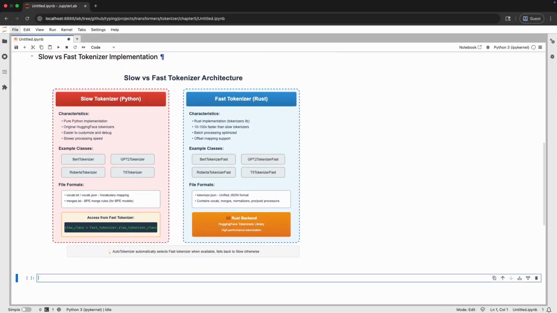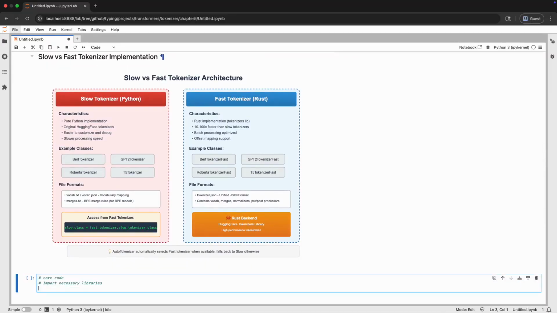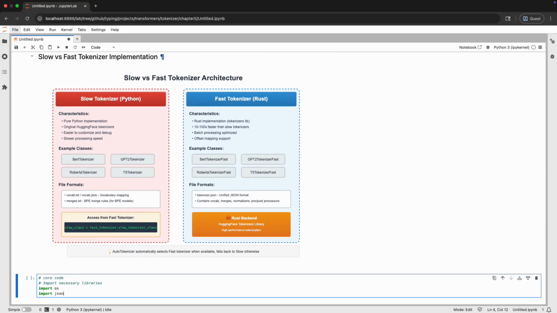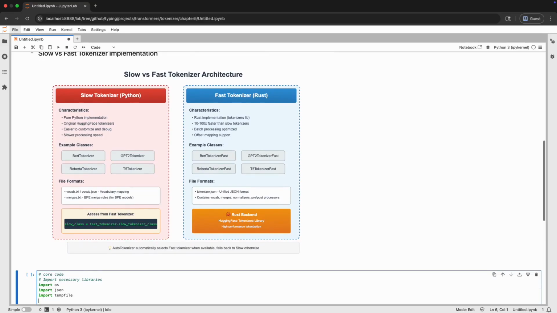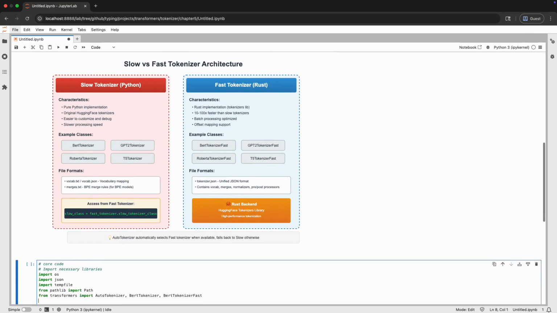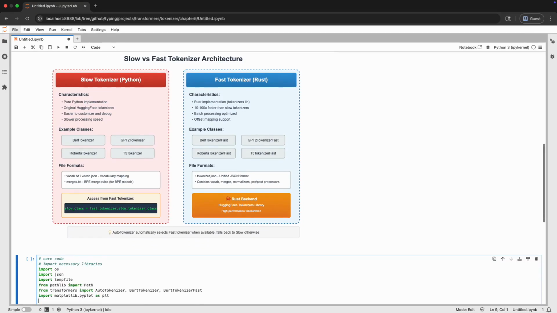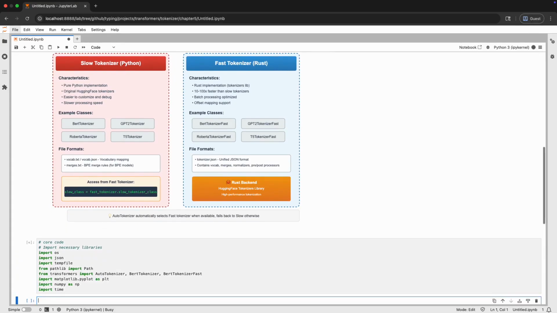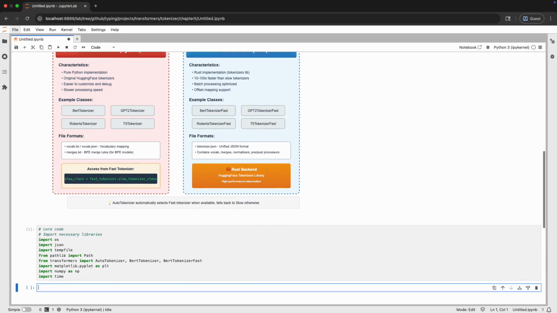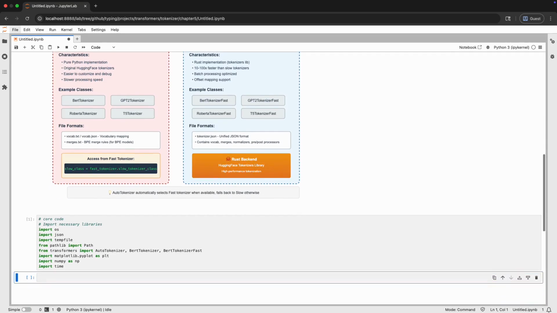Let's start by importing the necessary libraries. We'll need transformers for our tokenizers, matplotlib for visualizations, and some utility modules for file operations and performance testing. Great, our imports are ready. Notice we're importing both the generic AutoTokenizer and specific BERT tokenizer classes. This will let us explore the differences between slow and fast implementations.